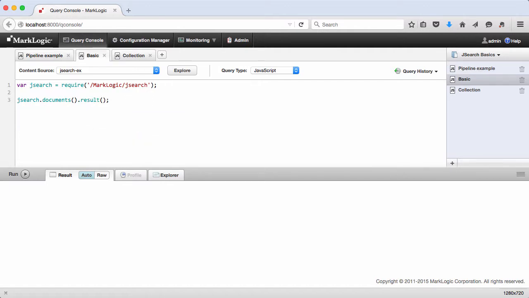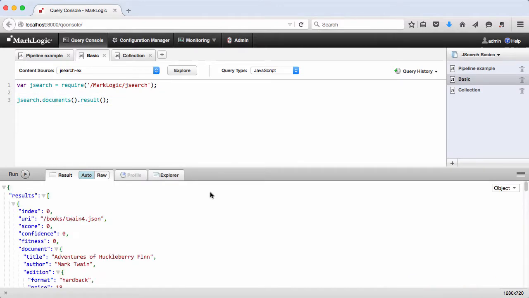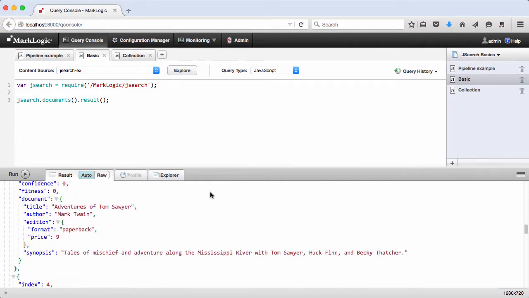Let's look at some JSearch basics. To do a basic document search using JSearch, begin by importing the JSearch library functions by including a require statement. Use the top-level documents method and return the results. This returns all of the documents from the database since there was no where clause to constrain them.